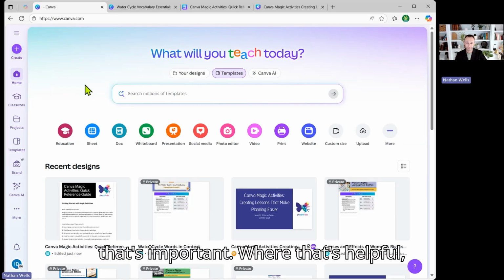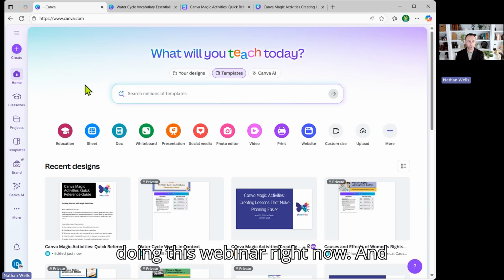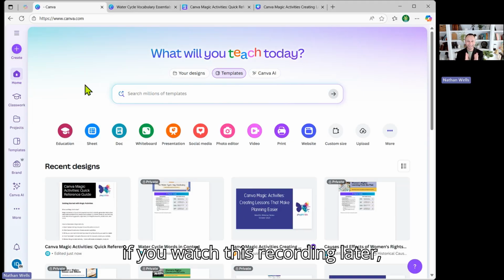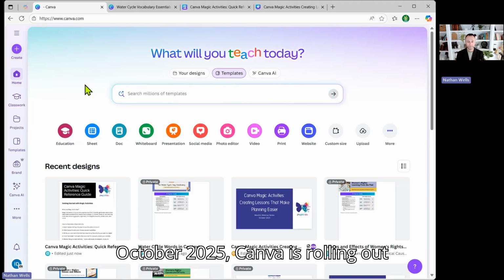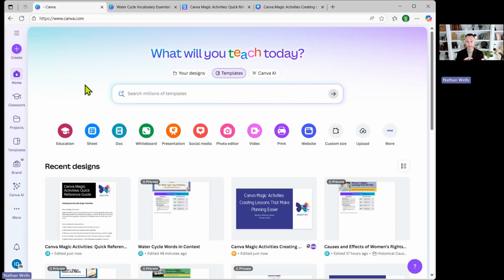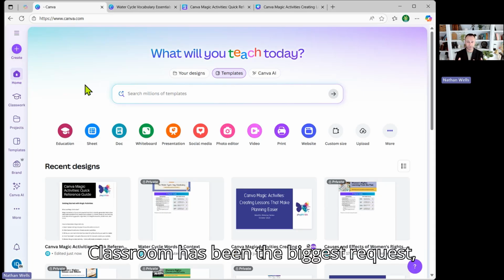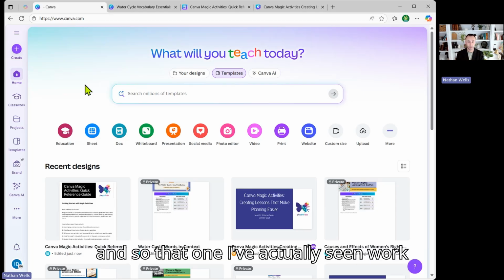Now, the other thing that's helpful, it's not essential, is that Canva is also rolling out, and this is October when I'm doing this webinar, and if you watch this recording later, October 2025, Canva is rolling out slowly single sign-on where you can assign directly to Google Classroom and to some other learning management systems. Google Classroom has been the biggest request, and that one I've actually seen work.